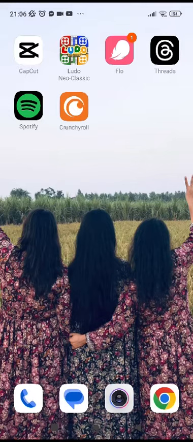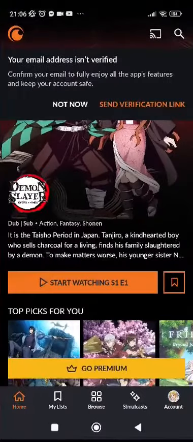Now in order to change your password on your Crunchyroll app, first of all go ahead and tap on the Crunchyroll app. Here in this particular process, you have to make sure that you are already logged into your Crunchyroll application. So if you are not, this process will not work out for you.